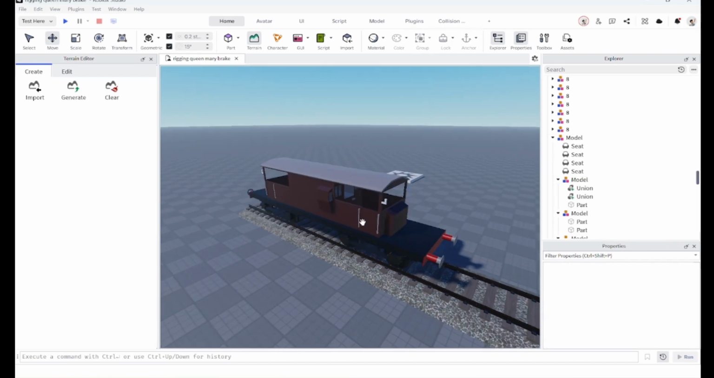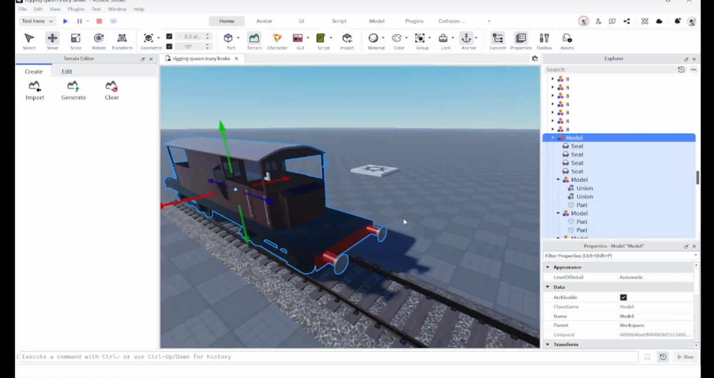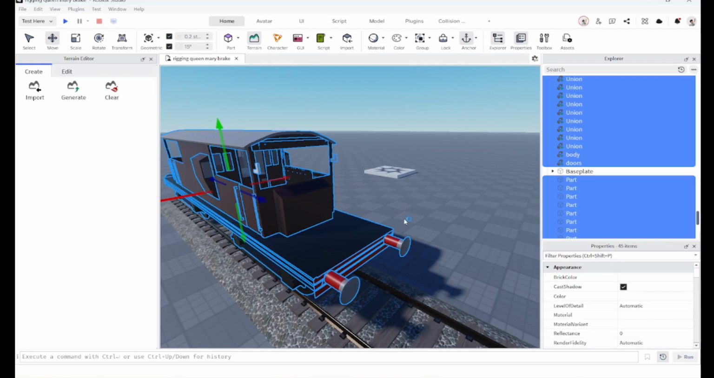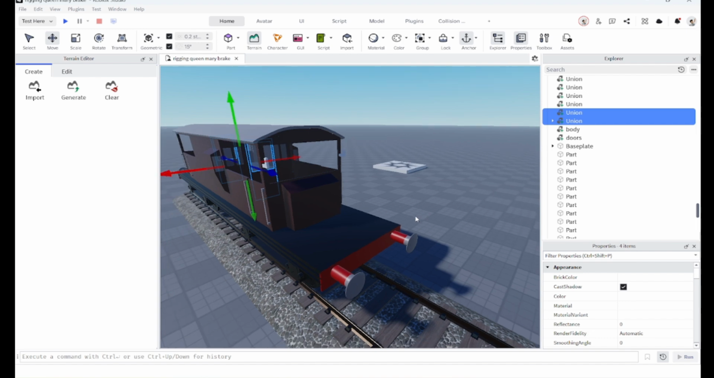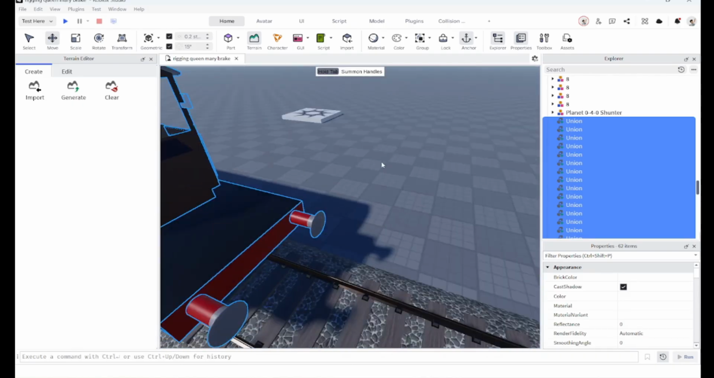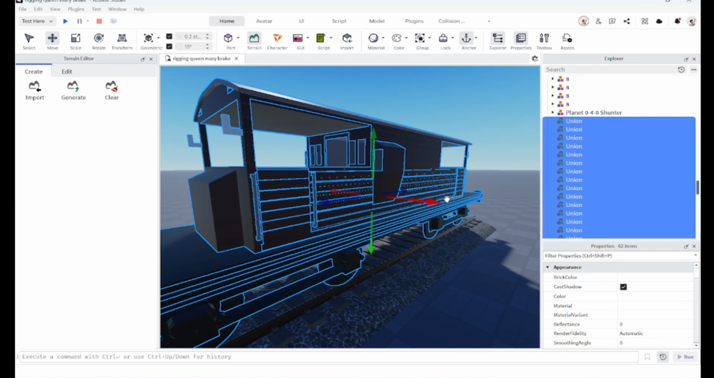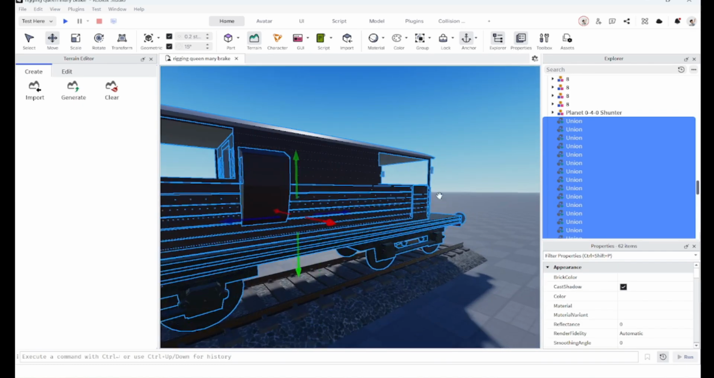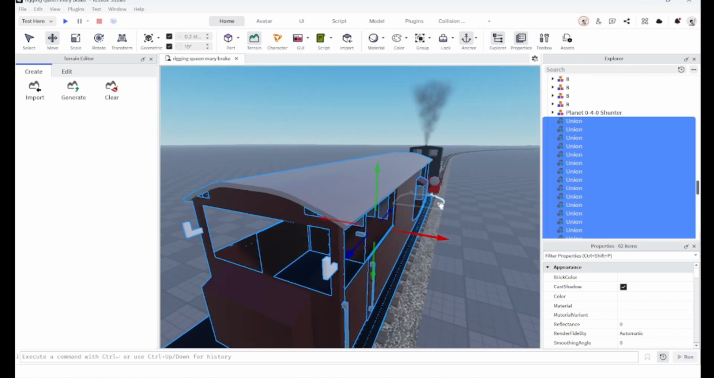Right, there we go. First thing we want to do is ungroup everything. Absolutely everything. Make sure everything is ungrouped. There we go. I will also just say the track here isn't mine. It's from that JW place on Discord. Make sure to check them out. Good track. Works well.